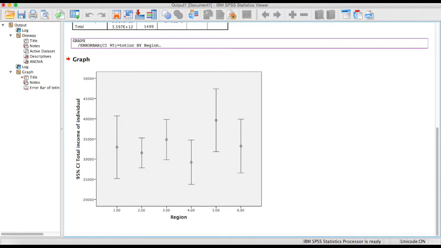ANOVA is also prone to both type 1 or alpha error and type 2 or beta error, as covered in Chapter 7 of the textbook. It is important to keep these limitations in mind when computing ANOVA as your test statistic of choice. This concludes our presentation on the analysis of variance.